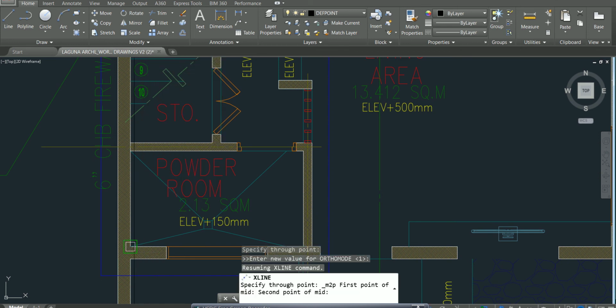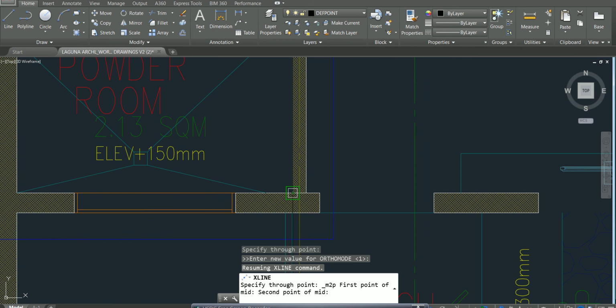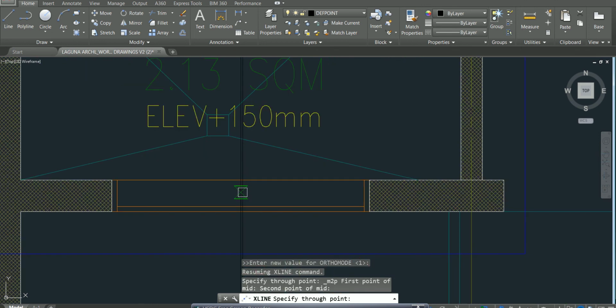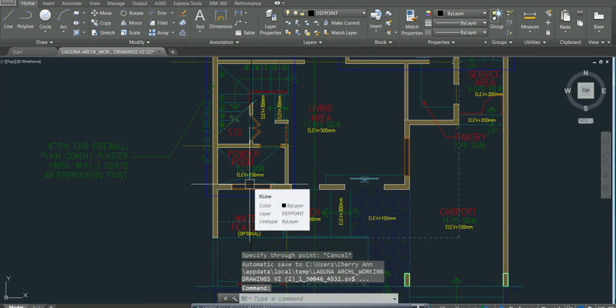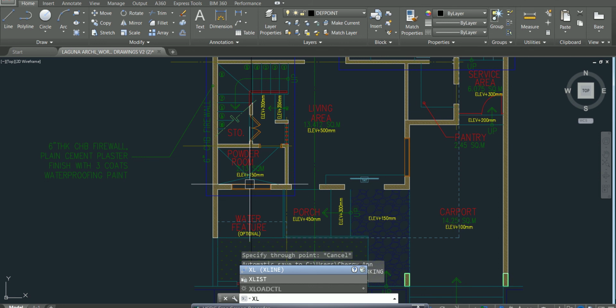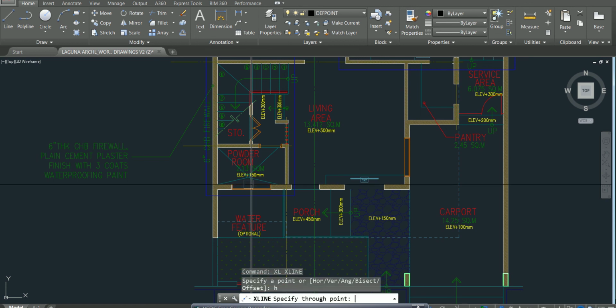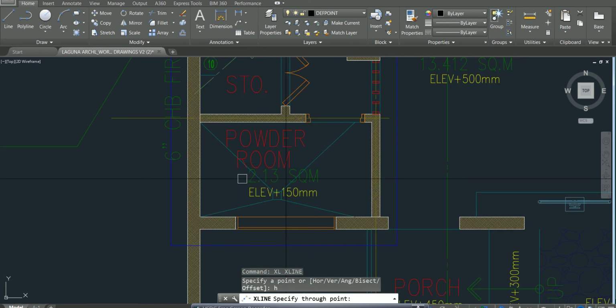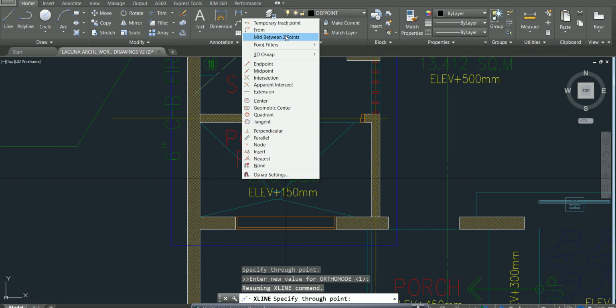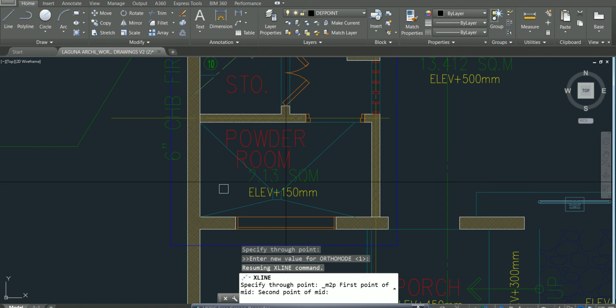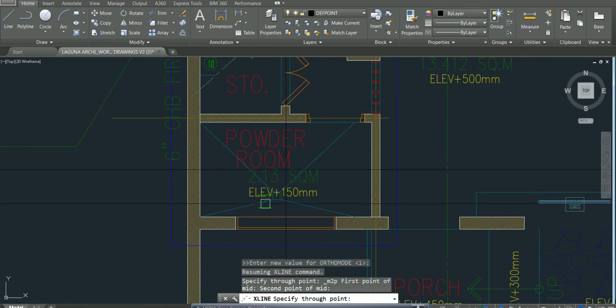So, click nyo lang yung first point, then second point, then, voila! So, ayan na, yung mid nung 2 points na yon. Then, same process din, pag horizontal, XL, then, enter, then, H for horizontal. So, H is 1, then shift, then right click, mid between 2 points, click the first point, and the second point. Yun lang.